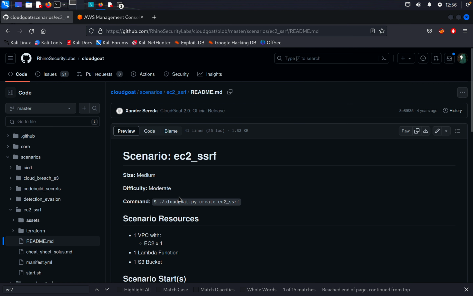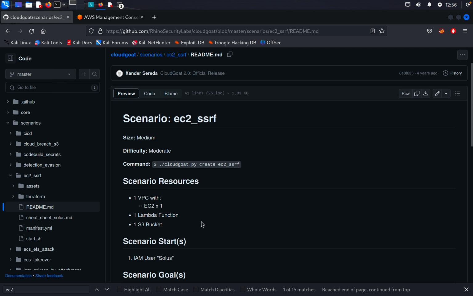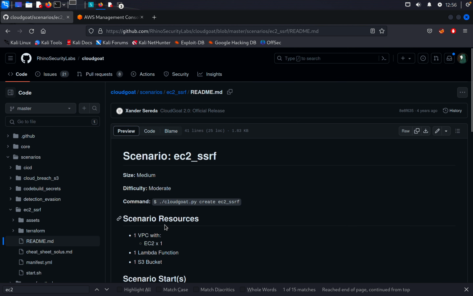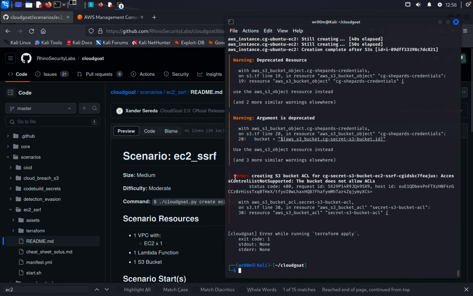So you can see here I'm trying to create a scenario called EC2_SSRF, and the scenario resources are one VPC with an EC2 instance in there, one Lambda function, and one S3 bucket. So whenever you want to use Rhino Security Labs for practice and you find a scenario with an S3 bucket, at the moment of recording this video, it's very likely that you are going to encounter this error as I did.